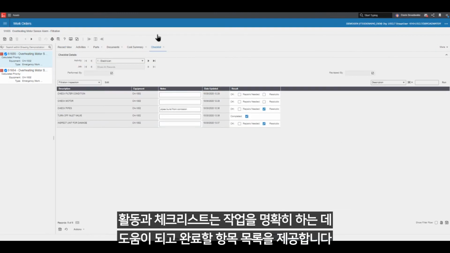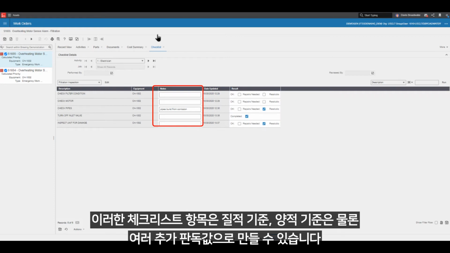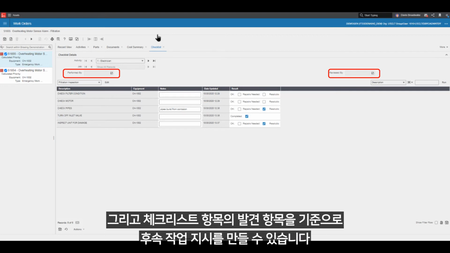Activities and checklists help clarify a task and provide a list of items to complete. They allow users to check off completed items and make notes as they go through tasks. These checklist items can be created to be qualitative, quantitative, as well as a number of additional readings. Users can also e-sign for performing and reviewing checklists. You're also able to create follow-up work orders based on the findings of a checklist item.